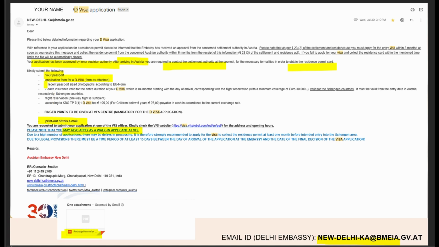You will also have to carry a recent passport-sized photo, and your health insurance, which is going to be valid for the entire duration of your visa D. So this is at least 4 months from the day that you arrive in Austria. They have also mentioned a minimum coverage of 30,000 euros. You also have to show a one-way flight ticket. Okay, so you need to show a flight reservation, and you also have to carry some visa fees.